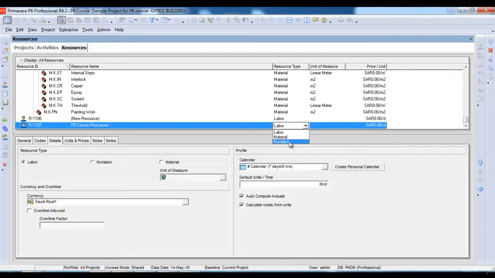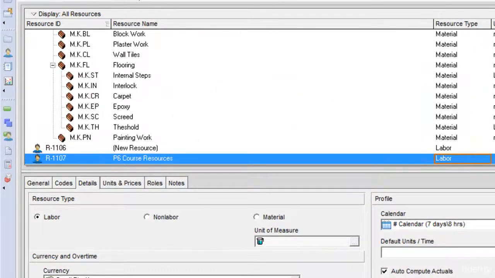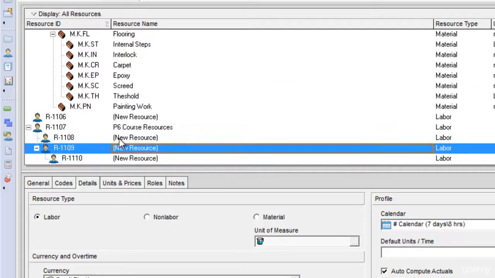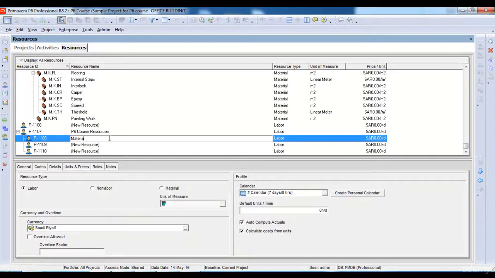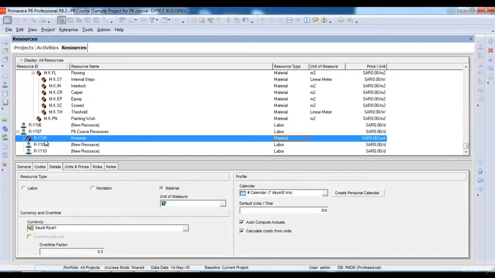So now let's add some resources to our resource structure. Let's say I add three material resources. I'll just click this plus button three times and it will add my three resources. Let's arrange them in a proper way. Let's name this materials and select the resource type as material. Once I've selected the resource type as material, you can see this brick sign here.